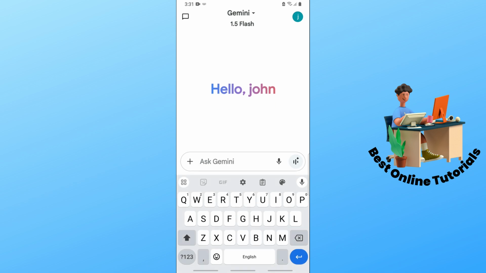Now, guys, if you are using an iOS or Apple device, it will be just the same thing. Just simply go to the App Store instead of Google Play Store.